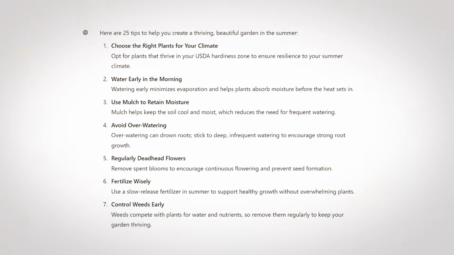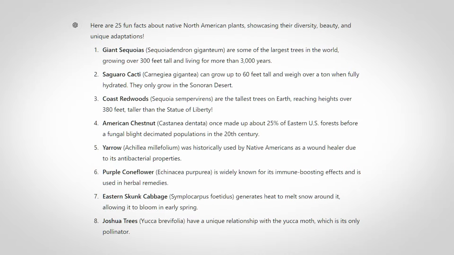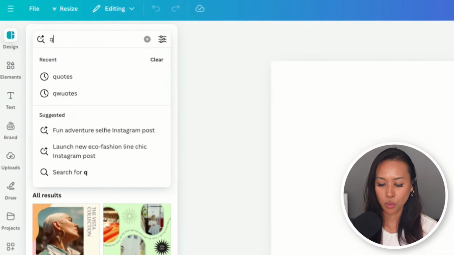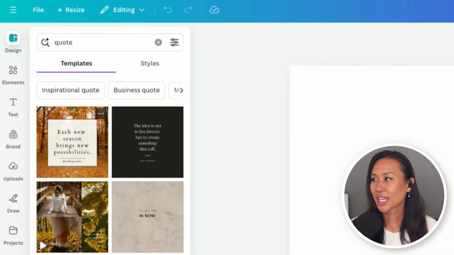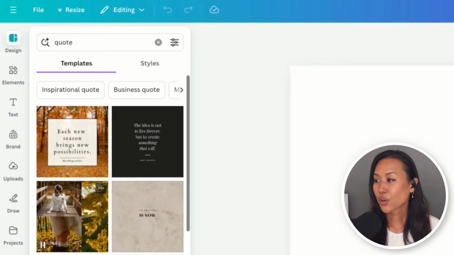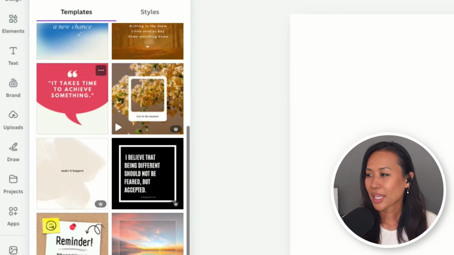So now we're gonna take that bulk CSV file with all of the tips, the quotes, and the fun facts, and we're gonna start creating our social media posts right here in Canva. And in order to get started, I'm gonna look for a good quote template from Canva themselves. And I want a little bit of room just because some quotes are long and some are short. And so I don't wanna be in there making a lot of edits.